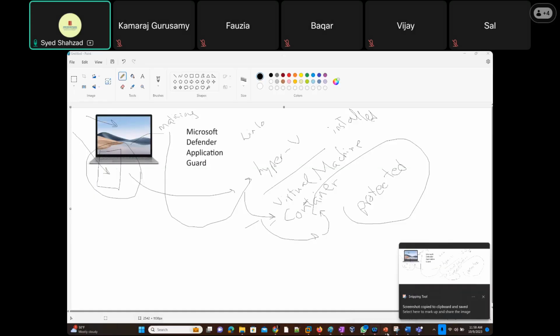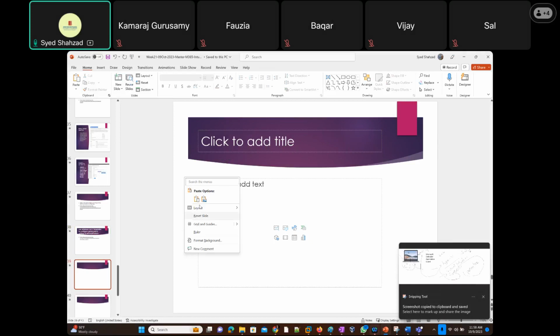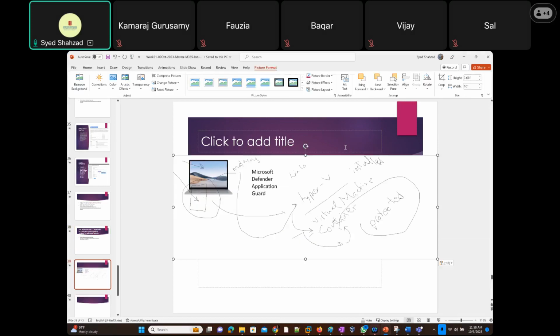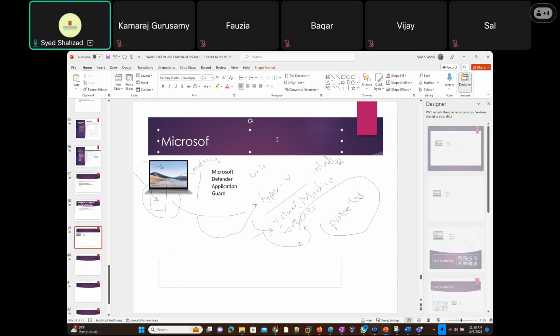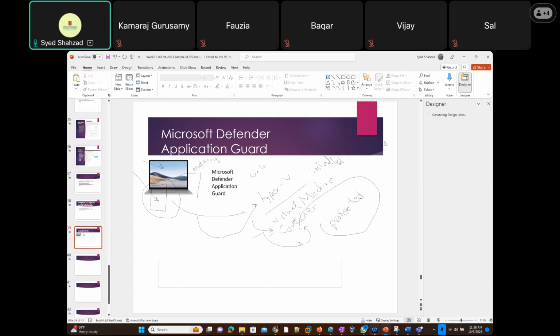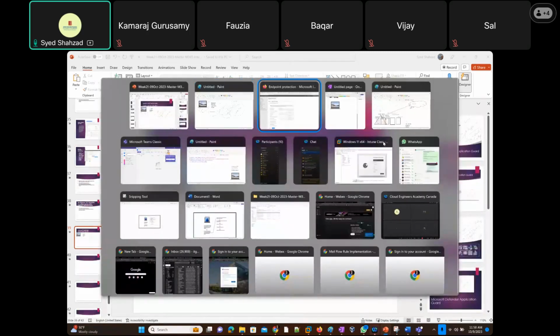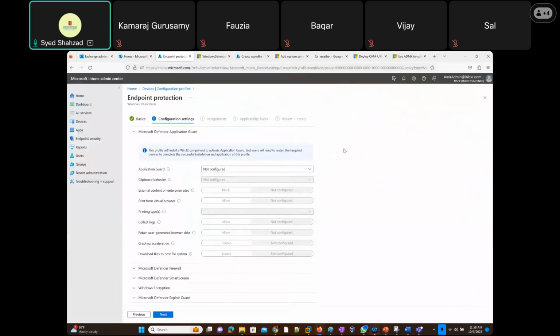So Application Guard, I'll just put it here: Microsoft Defender Application Guard. But it has a lot of settings. It starts with that. So that's what you're going to face first, and you're going to tell the boss that, hey, we have this.